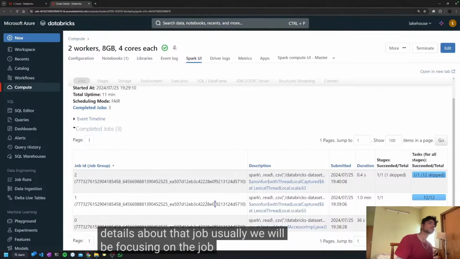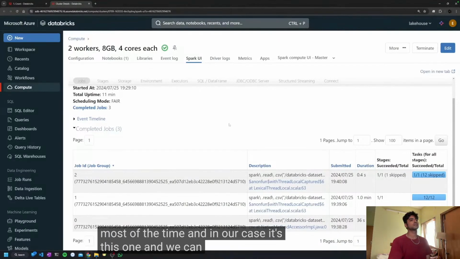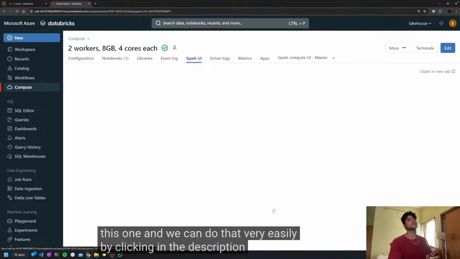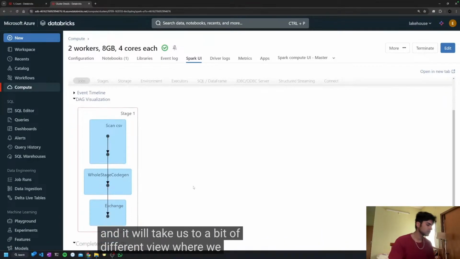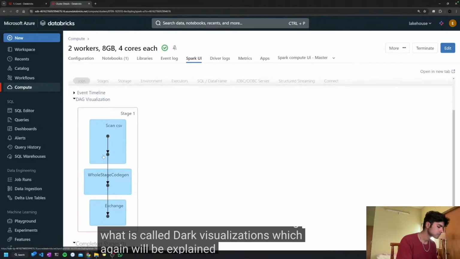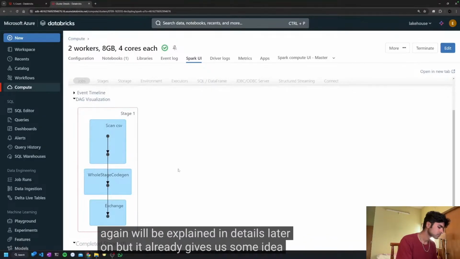Usually, we will be focusing on the job which took the most of the time, and in our case, it's this one. And we can do that very easily by clicking in the description over here, and it will take us to a bit of different view where we see something called DAG visualizations, which again will be explained in details later on, but it already gives us some idea what was happening in that job.